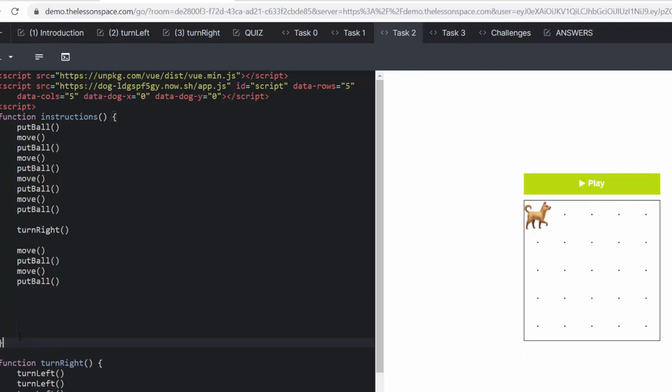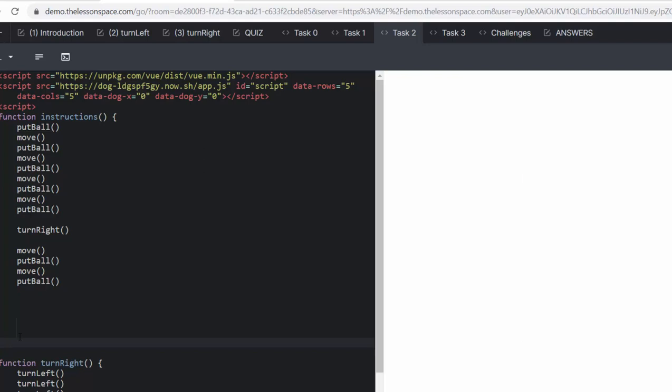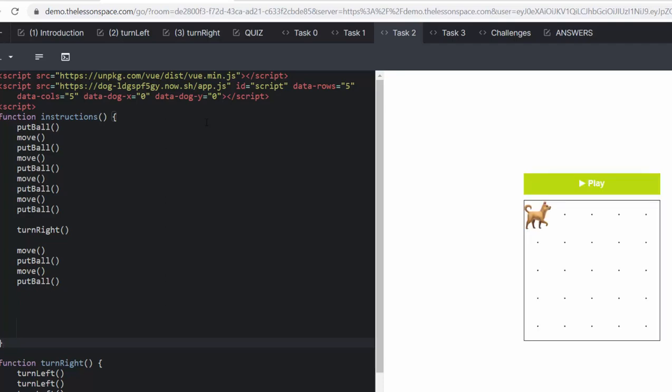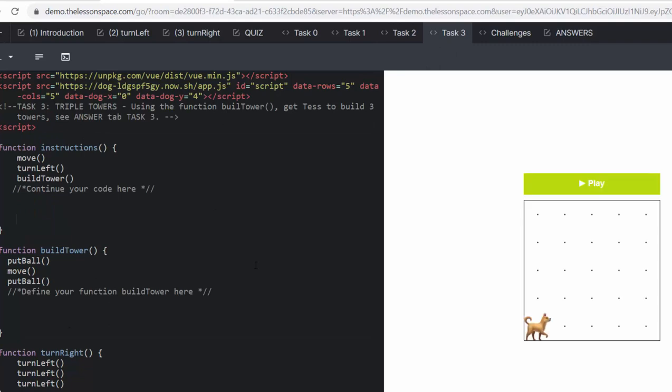If you delete this curly bracket, everything will go away. So that curly bracket, closing up the function instructions, is obviously really important, and a common error that learners make. So if their test does go away, something's gone wrong, but most of the time it's because they've deleted that curly bracket somewhere. Okay, task number 3.